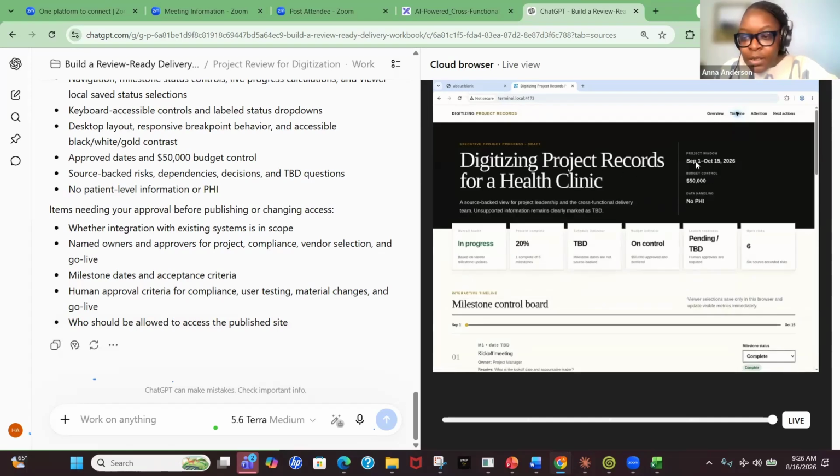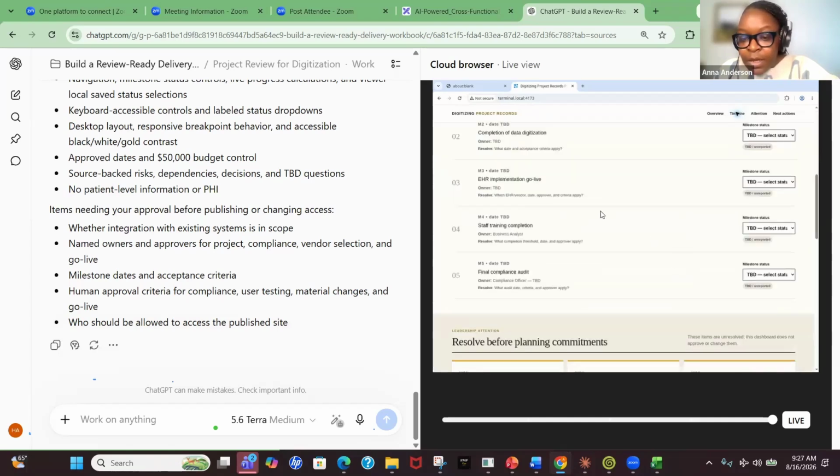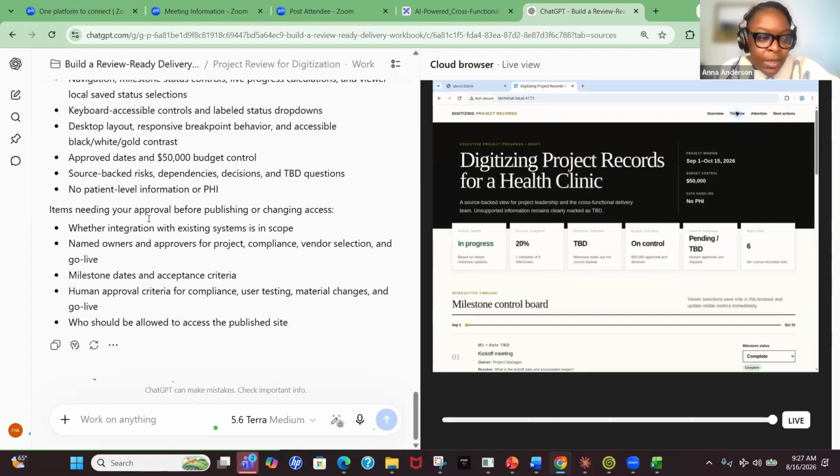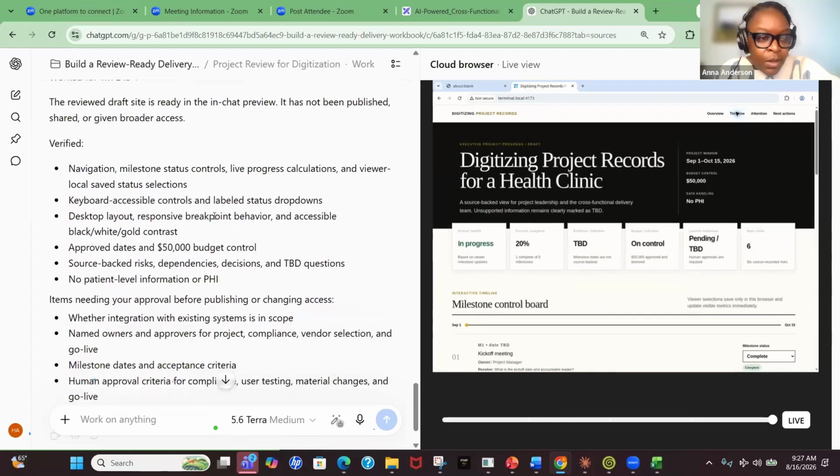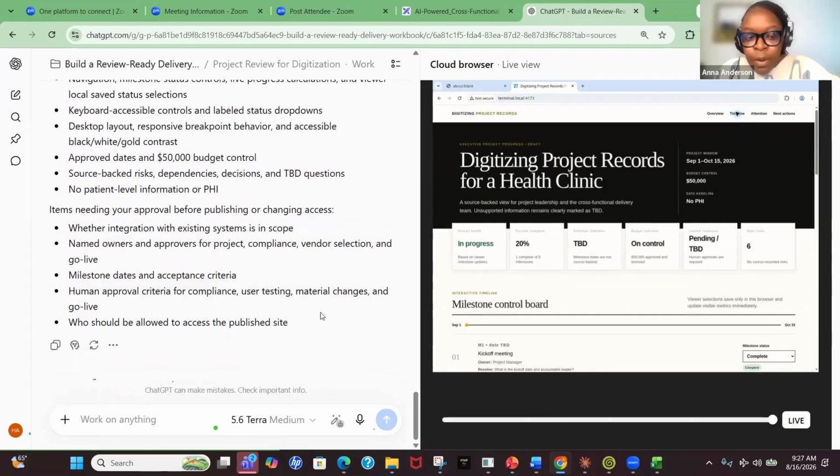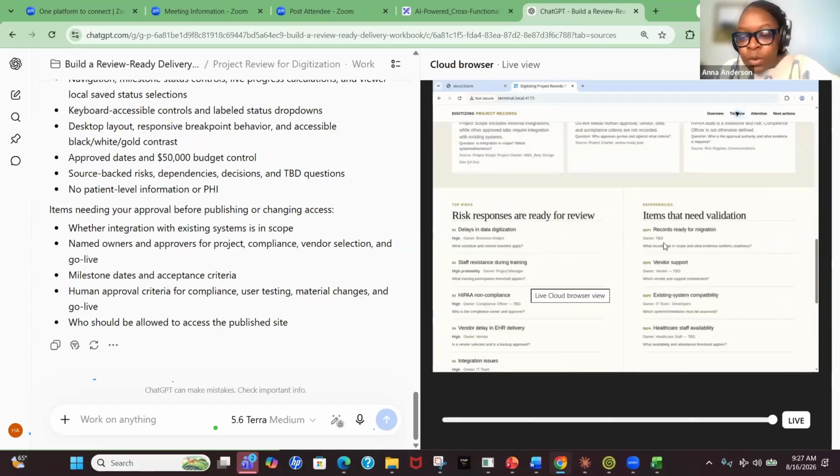But as you can see, it's telling me this is the project timeline, the date, it's in progress, 20% complete, the project control board and things like that. So this is like a preview. And if you want to continue, you're just going to continuously click on it so that it can give you a full interactive dashboard.